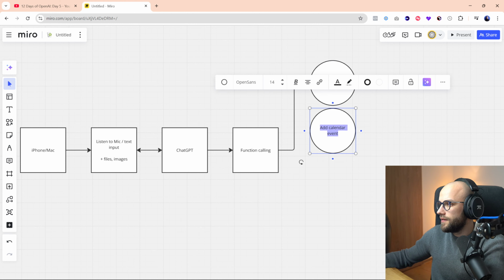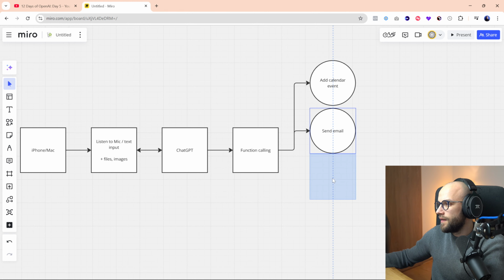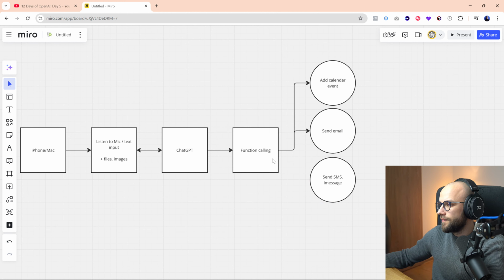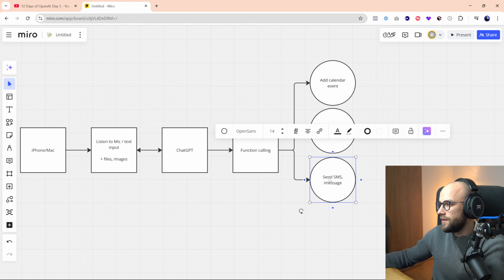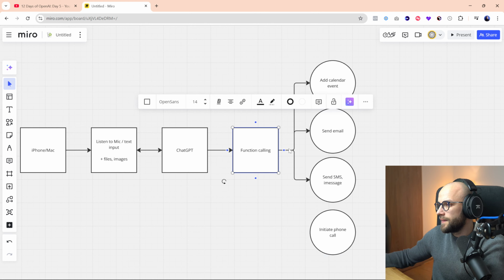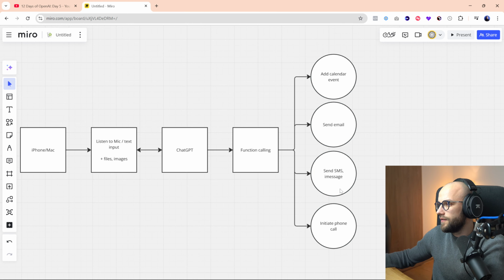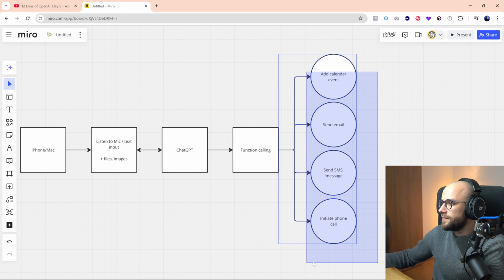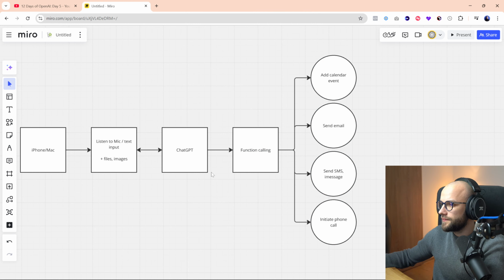Then we would have send email. That's another function. And then send SMS or iMessage. That's another function. And then I'm just gonna give you one more, initiate phone call. Whatever, they're not aligned properly. Okay. So let's say we have these 4 functions.